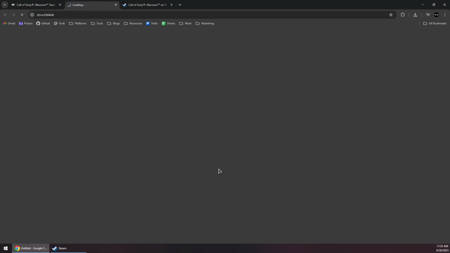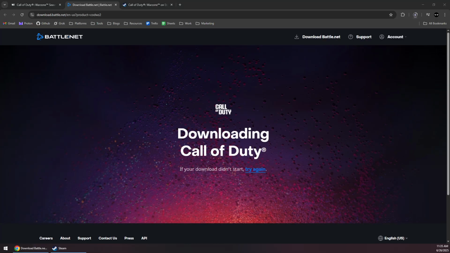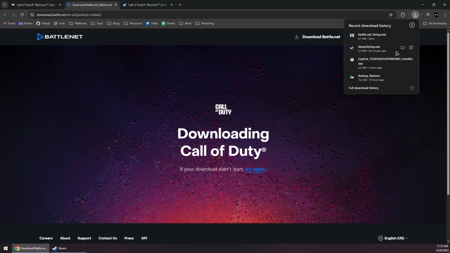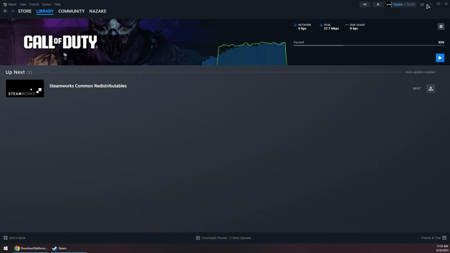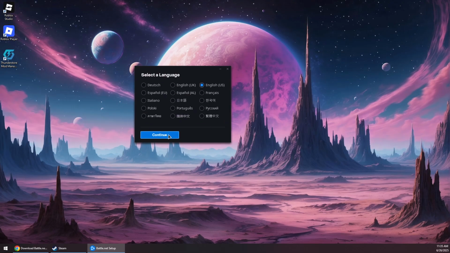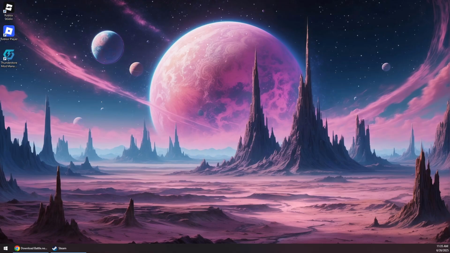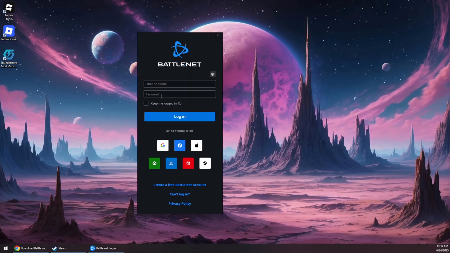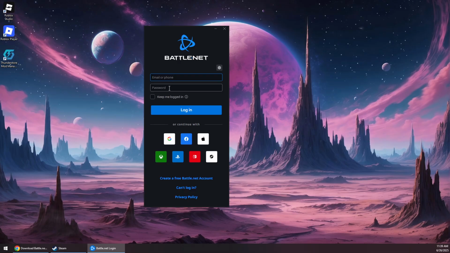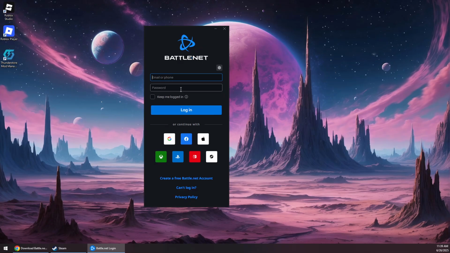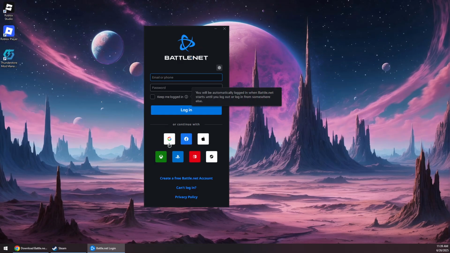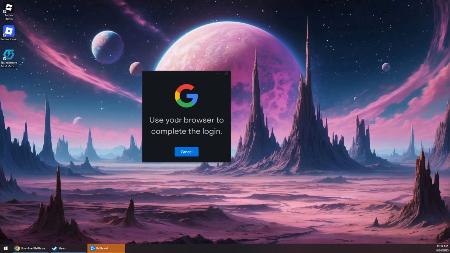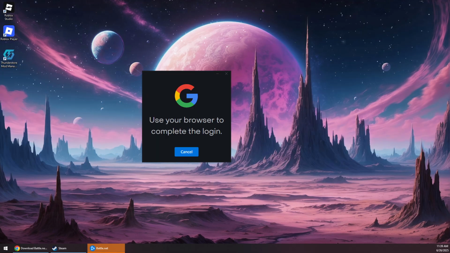You can come back to the website and click on Battle.net and then wait for the installer to finish downloading. Then launch the Battle.net setup and then pick a language, click Continue and Confirm, and just wait for it to set up the launcher. Now once the Battle.net launcher finishes installing, you will need to log into your existing account. If you don't have one, you will need to create a new account or potentially use Gmail to log in, and it will redirect you to the browser to log in with your Gmail account.